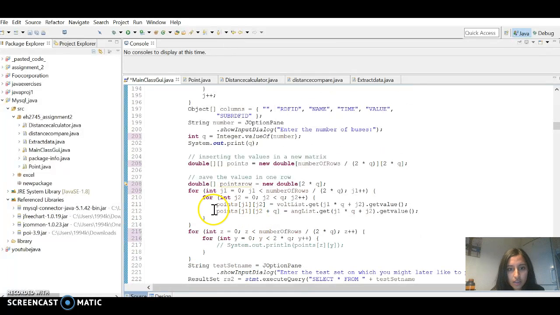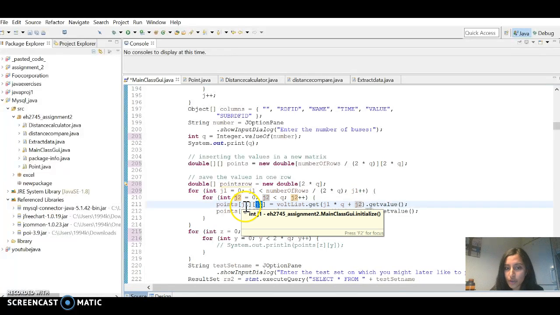And this points is the set of all points. In this case we have 200 different points with 9 voltages and 9 angles. So this is for the number of rows, and this is for the number of columns, that is, the number of points and the number of voltage and angle values.